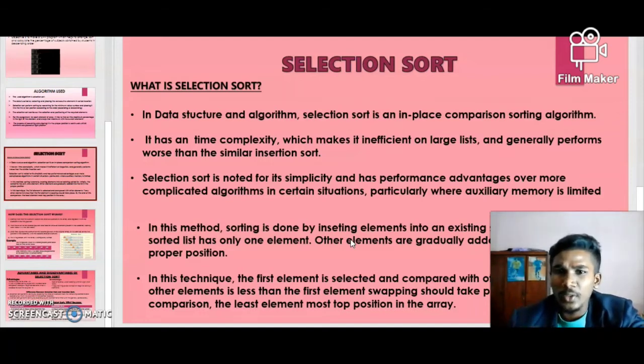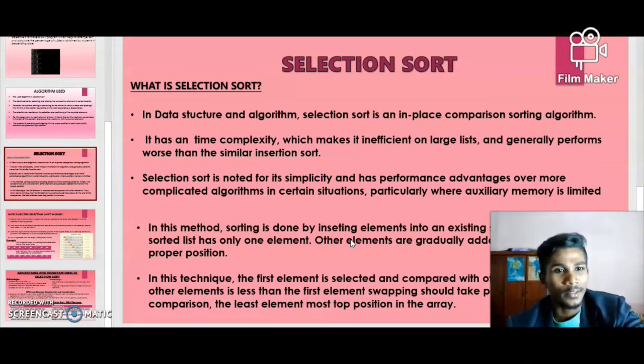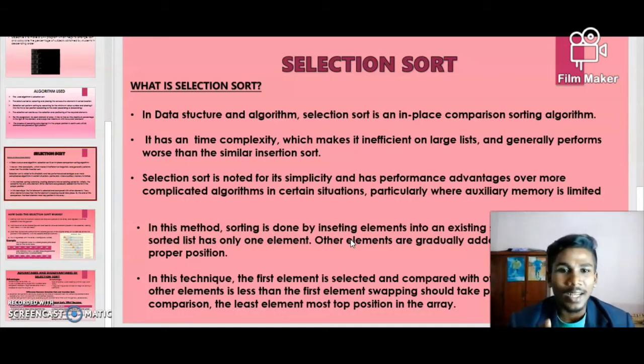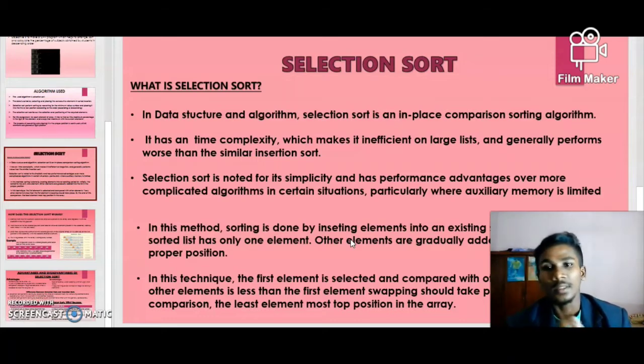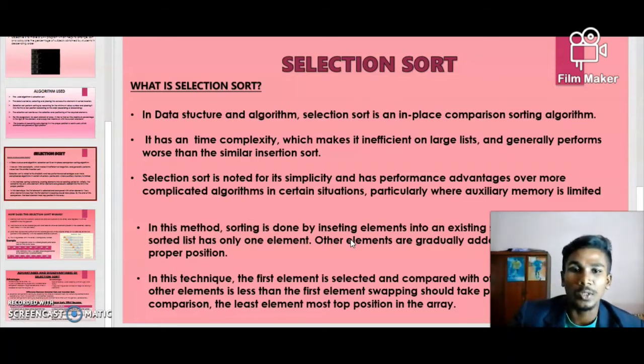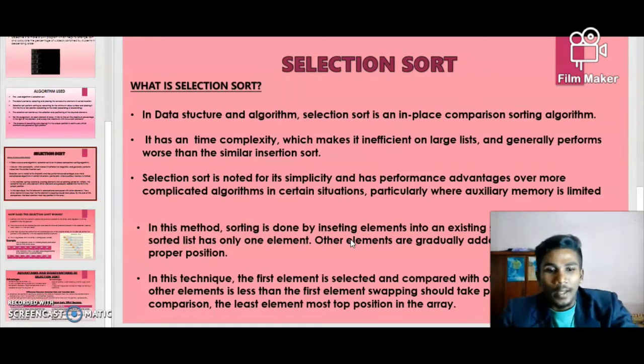Other than that, in this method, sorting is done by inserting elements into an existing sorted list. Initially, the sorted list has only one element. Other elements are gradually added into the list in the proper position. Lastly, in this technique, the first element is selected and compared with the other elements. If any other element is less than the first element, swapping should take place. By the end of this comparison, the least element is at the top position in the array. Okay, next.